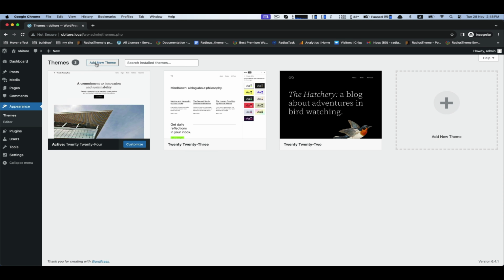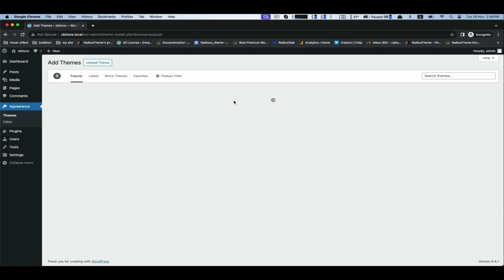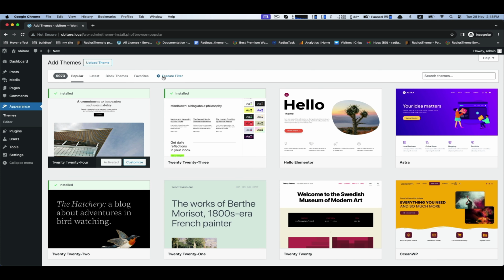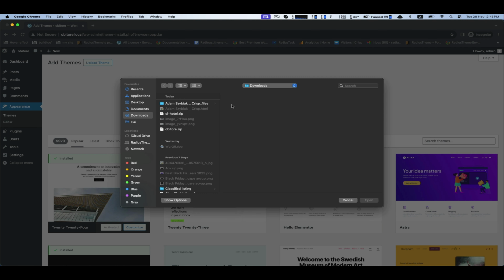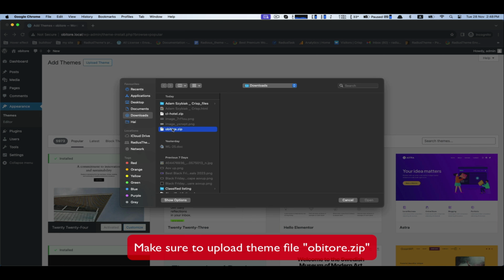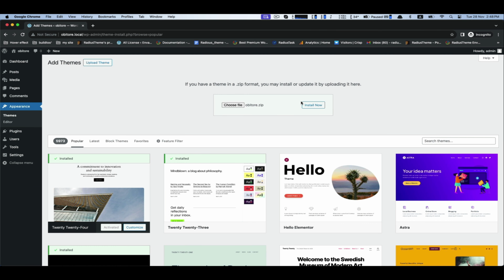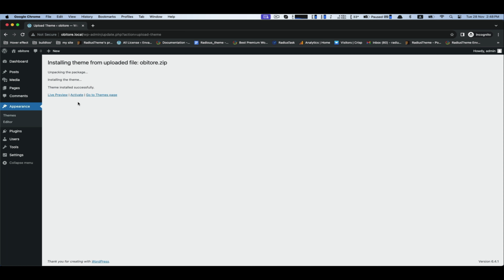In the beginning, go to the appearance of dashboard and to the theme for adding new. Click upload theme. It will ask you for choosing file. Make sure you have selected the exact zip file of Obitore, and you will get it while purchasing this. Now install it. After installing, click to activate.